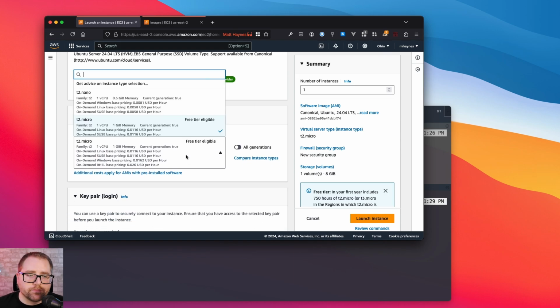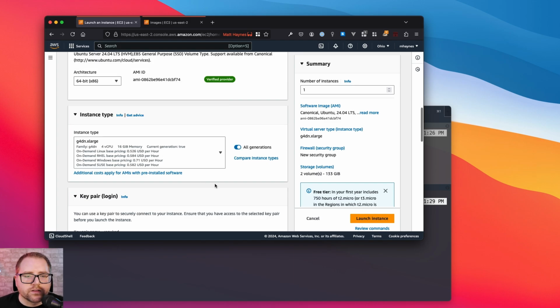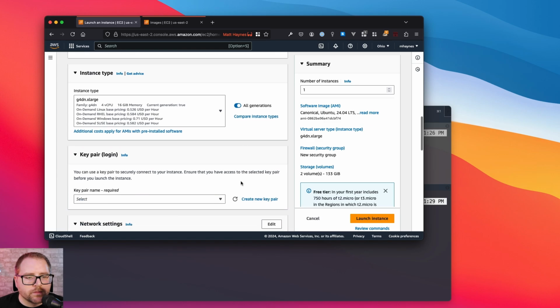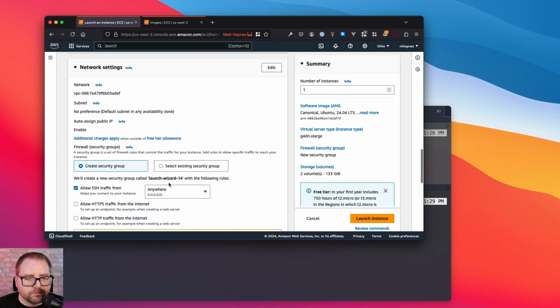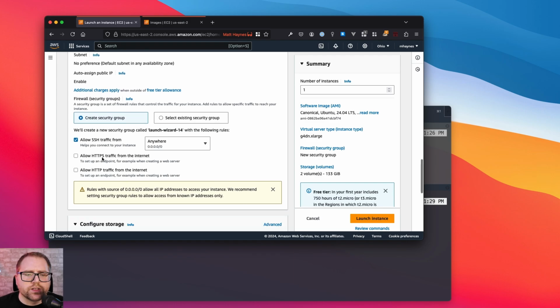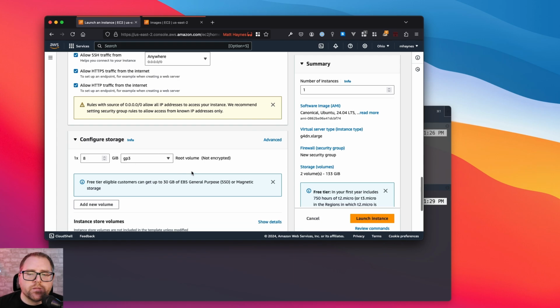And for instance type, again we're doing g4dn.xlarge. This will have that T4. We're going to use our key pair. And then for demo purposes, we are basically just going to allow all traffic. Production-wise, you probably wouldn't want to do this, but for demo purposes, since this will be short-lived, let's open it up.